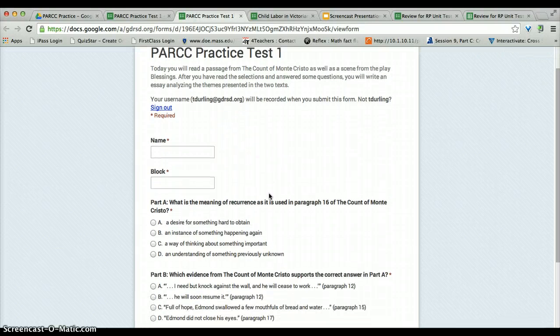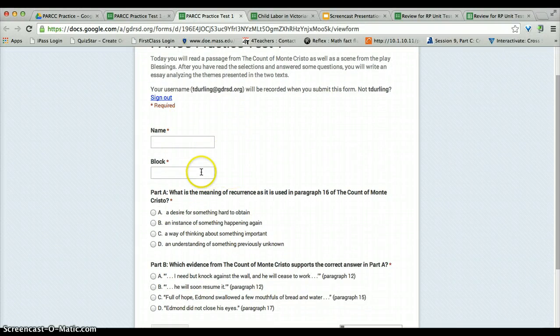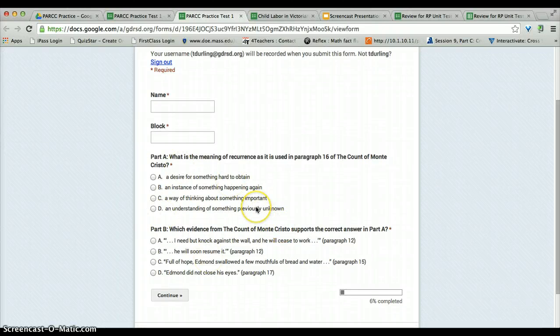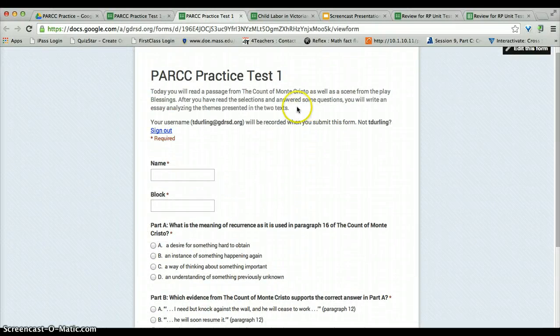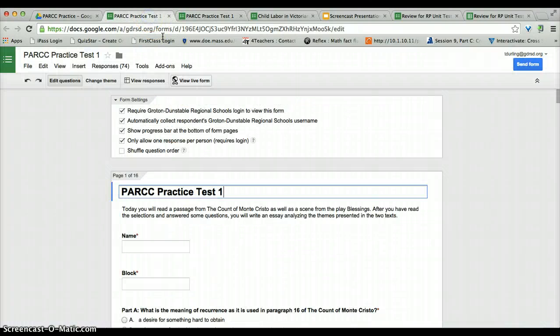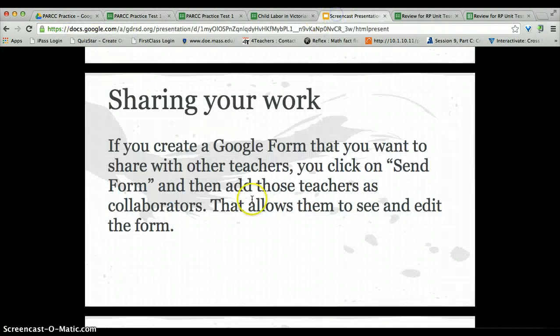And you can see here I have their name, what block they're from, and then the two multiple choice questions, and then they hit continue once they finish, and here's what the progress bar looks like. One of the things I liked when Jen showed me this was that she had copied down here the text out of the PARCC. So when you look here, this is that sort of subcategory where she had actually copied word for word the instructions out of the PARCC as well.